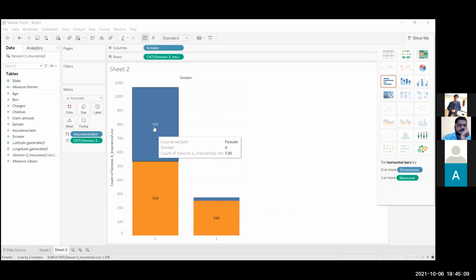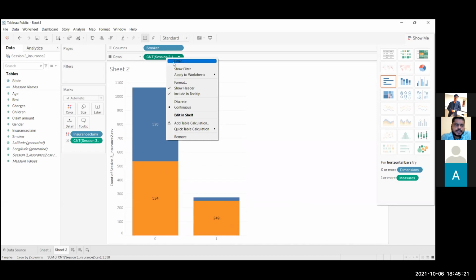Sir, it is showing the number 534, because it is still showing the count. So that's why you have to do the table calculation. Go to the rows, click on that, table calculation, quick table calculation, go from below, percentage of total, and down. Click there.